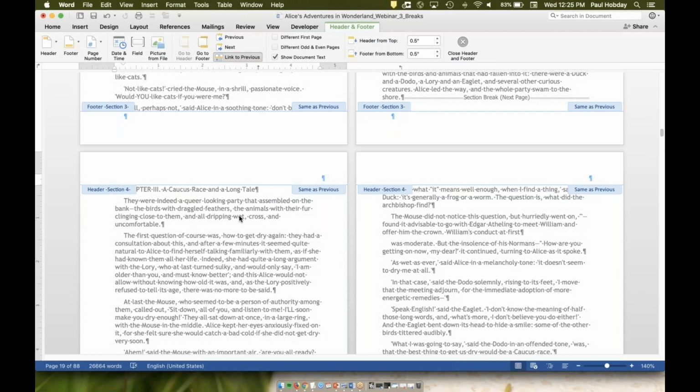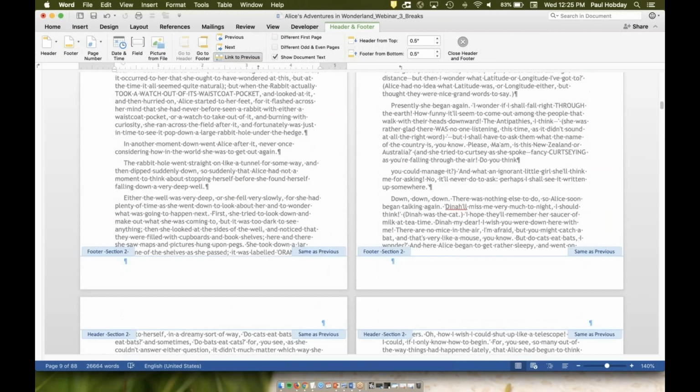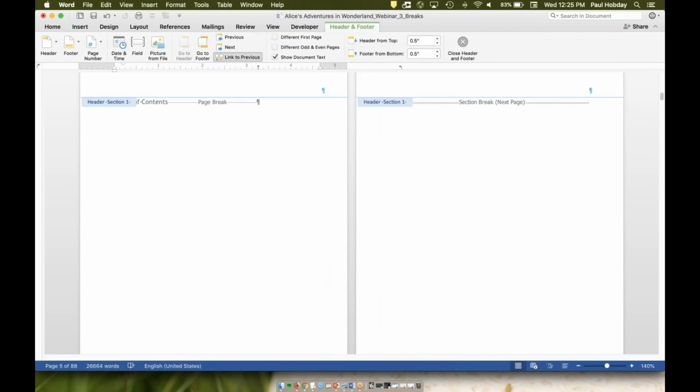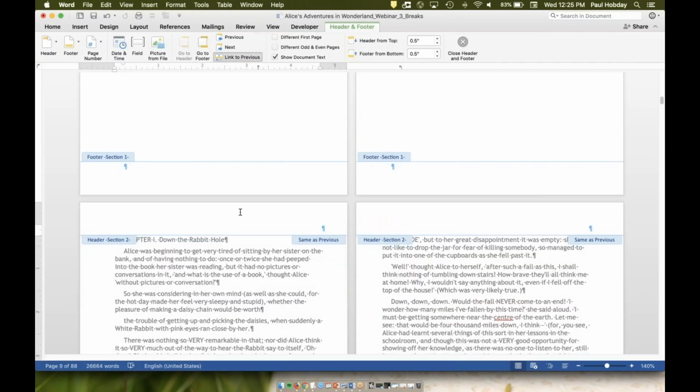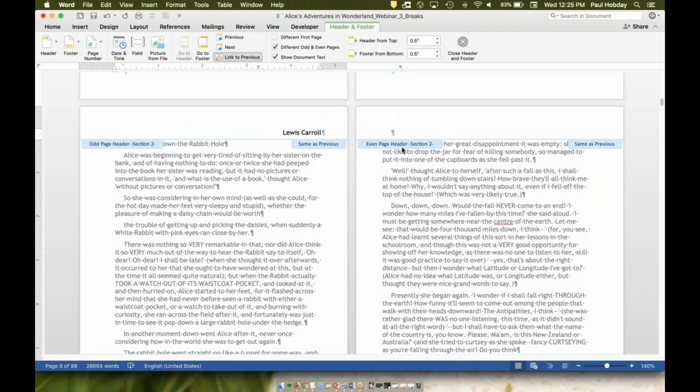Okay. And so now that we've got these sections inserted, what we want to do is start adding content to my header. So I'm going to just go back up and find the first section we want to work with, which is a little too far. So chapter 1. So what I want is Lewis Carroll in that header. And you'll notice it popped up both the same here. So what we need to do is define that this header is different on odd and even pages. And when I do that, you notice immediately the Lewis Carroll on the other page goes away.